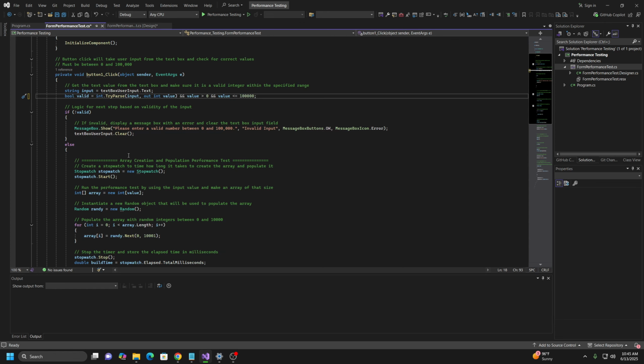And then for here, we just do a simple if statement if it's not valid. So if this right here, if this value isn't right, display a message box: Please enter a valid number between 0 and 100,000. Invalid input has an OK button, and then it clears the text input. So that way the user can enter in something correct.